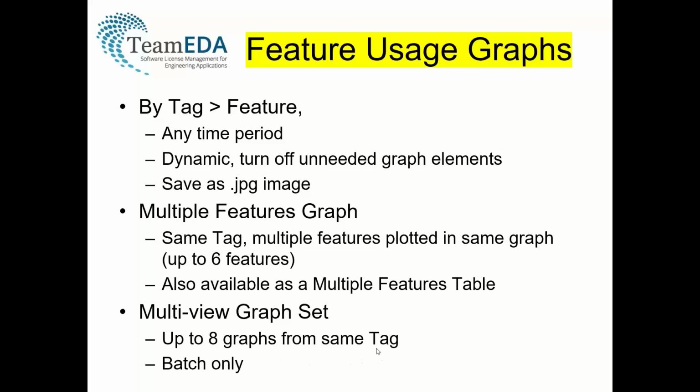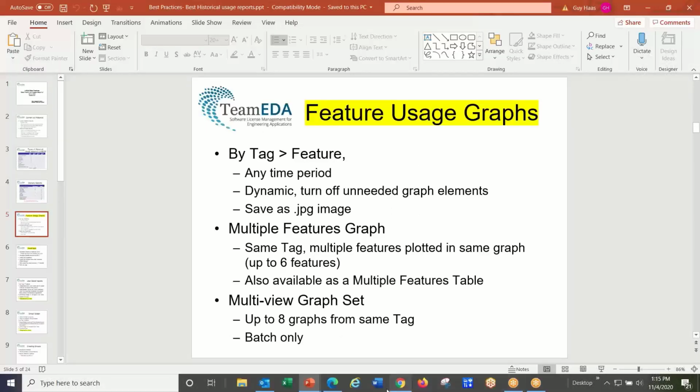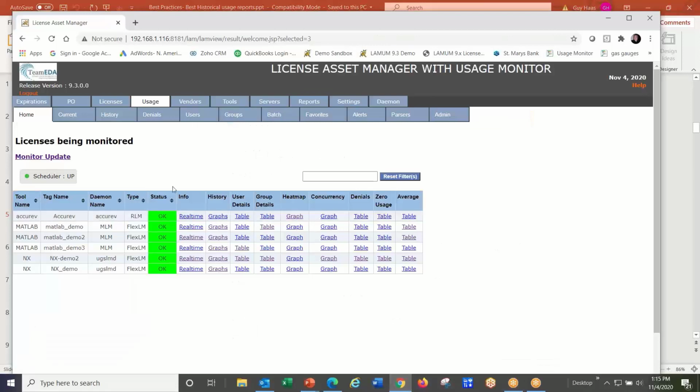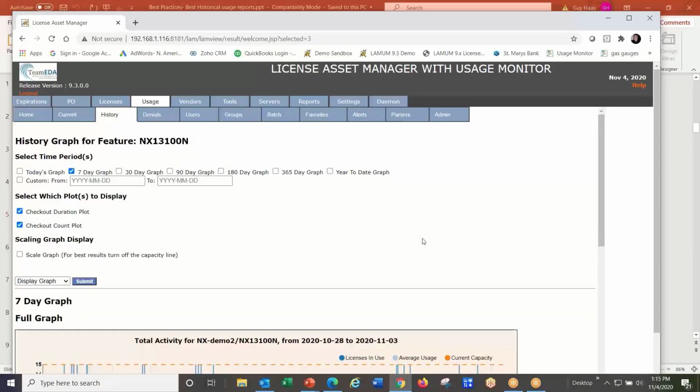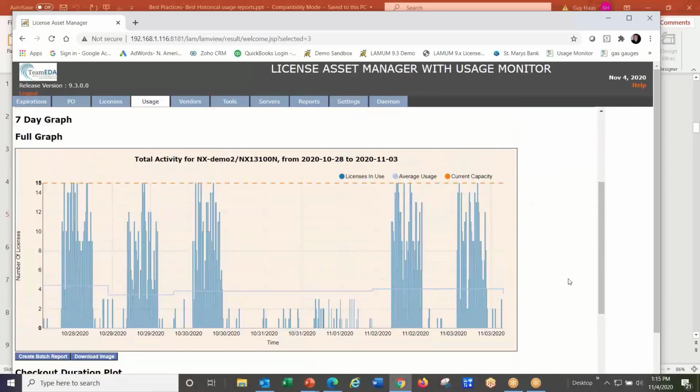So let's go look at, I'm going to jump out of the PowerPoint and go live now and just create. So here's our home tab, and all of these graphs are by tag. So we're going to go to the history graph. Let's just pick NX and pick a feature. And so this is a very common graph that you're going to see.